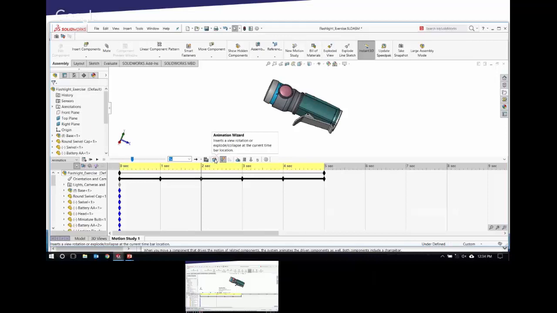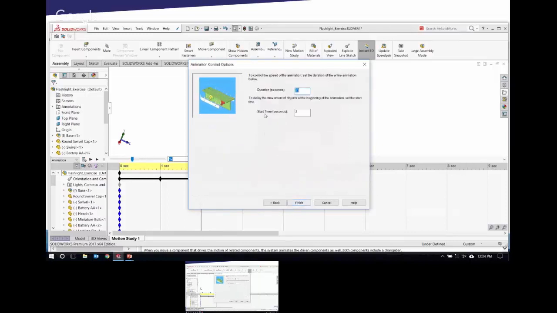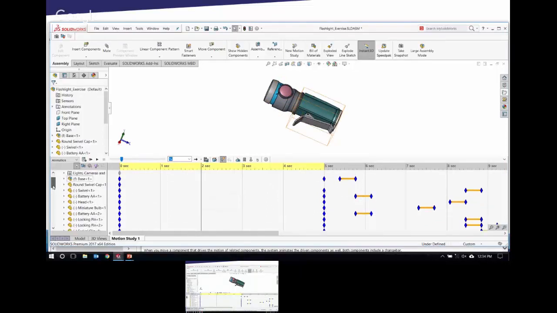Say, for example, now I wanted to do an explode and collapse after it does the rotation. I can just go right back into the animation wizard. And let's say now I want to do an explode. And now I'll start it at 5 seconds after it does the rotation, and I'll have it complete after 5 seconds here as well. So now this is a little bit more interesting.